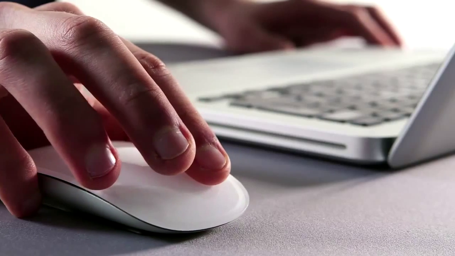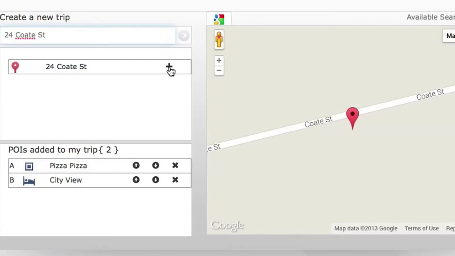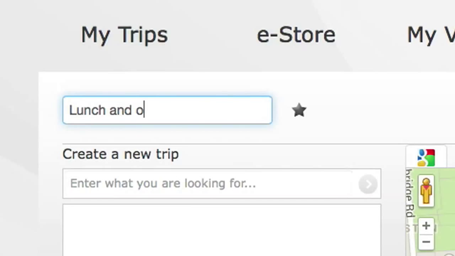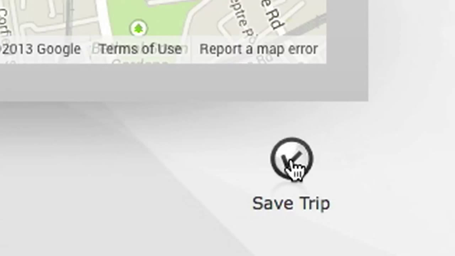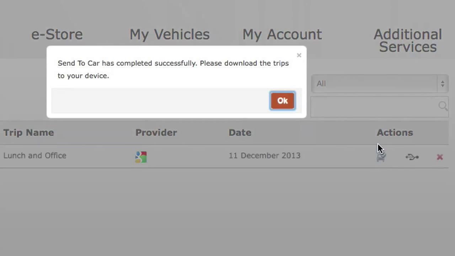You can, of course, simply type in a specific location, let's say the address of your office, and Touch 2 will again add this to your trip and locate it on your map. Now you can save this trip and give it a name. And click on the Send to Car button.